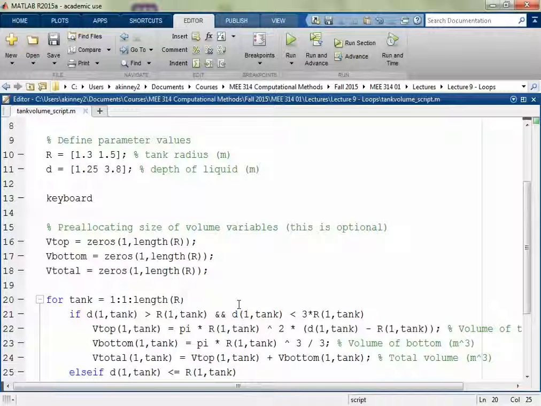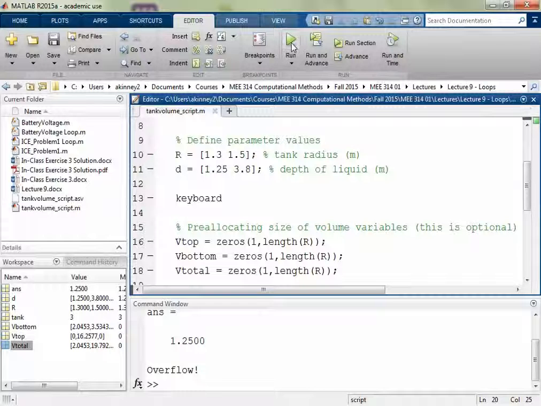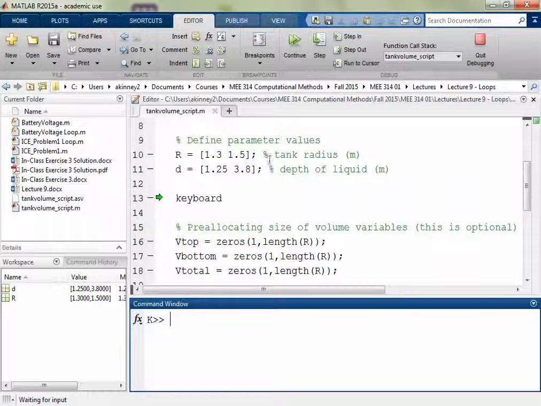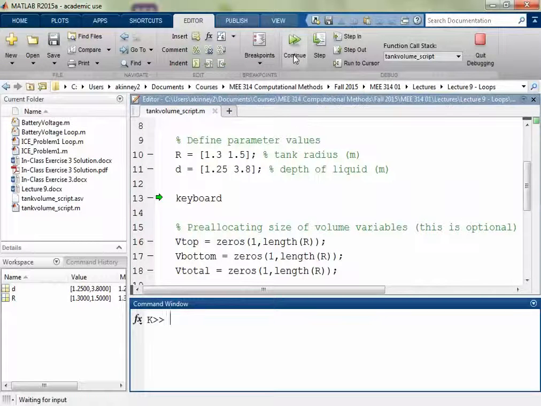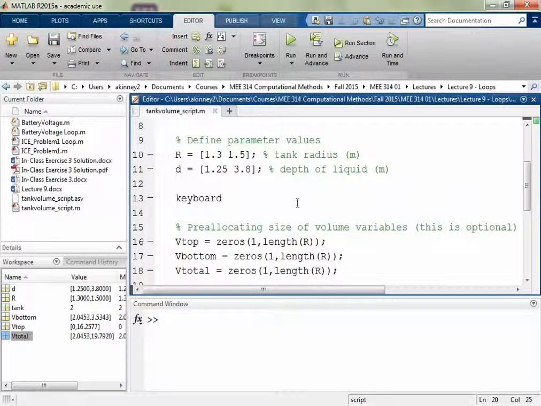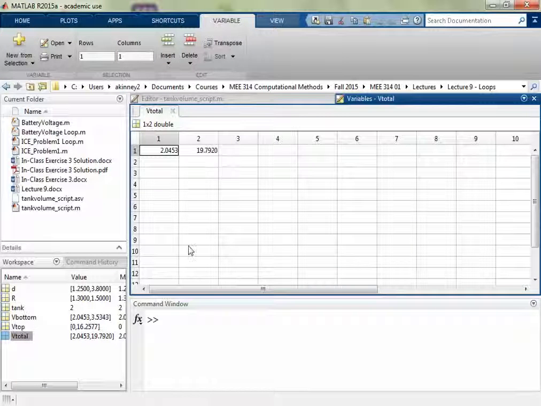So if we save this and we run it one more time, even with the 2 water tanks, oh, we still have the keyboard in there. So if you have a keyboard in there and you don't want to step through one at a time, you could just hit continue up here, and MATLAB will just go straight to the end. And then what do we expect? If we look at VTotal, we now only have 2 values because we only had 2 water tanks. So our code worked, and is now more flexible than we had before.